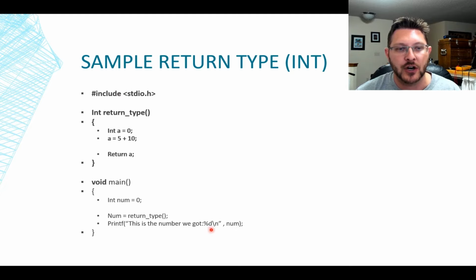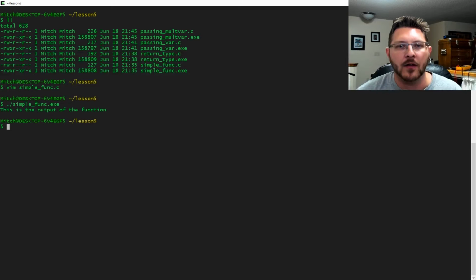Now you have to make sure that you use %d or %f depending on whether it's a float or an integer or whatever. You still have to get your data types right, because we have an integer function, so we're using the integer data type basically as a reference here. So you have to make sure that you do that. Okay, so let's go ahead and see how this looks.